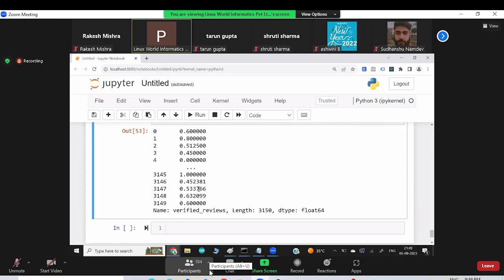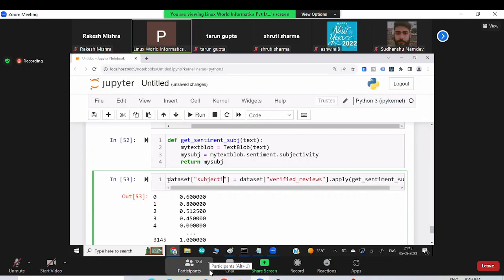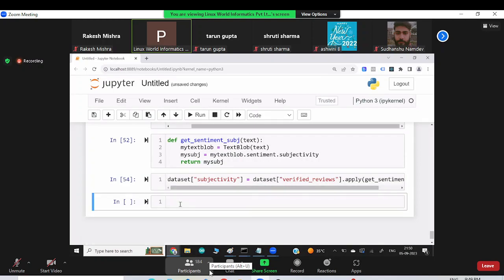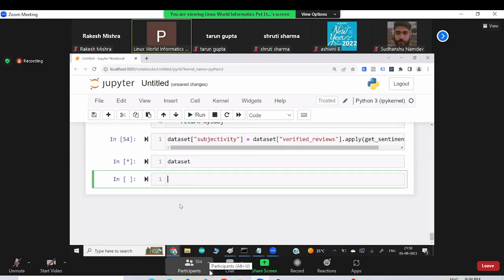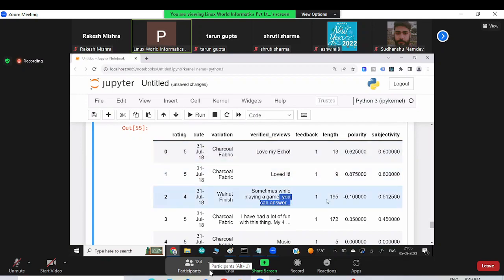Okay, and this data I also want to store in my data set, so I can use it in the future whenever we need it, without having to calculate again. So in a variable called subjectivity. Okay, that's all. Now we have used NLP two times. From this data, find out the polarity. From this data, find out the subjectivity.